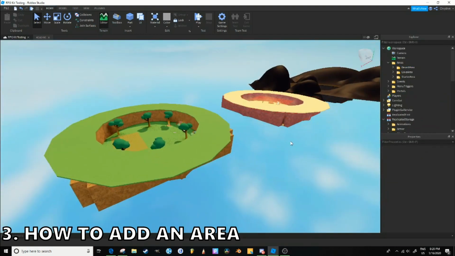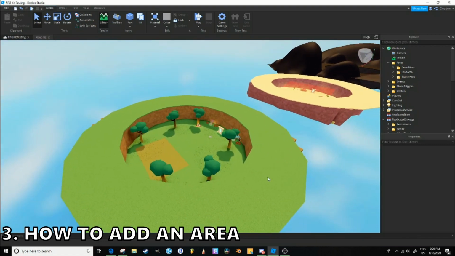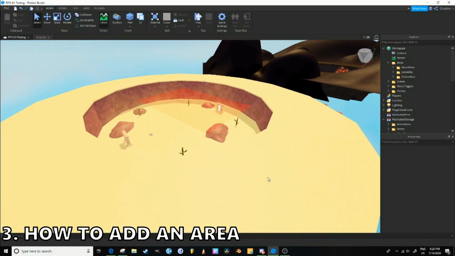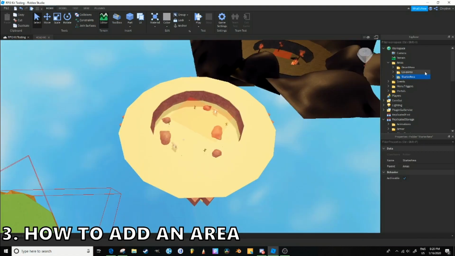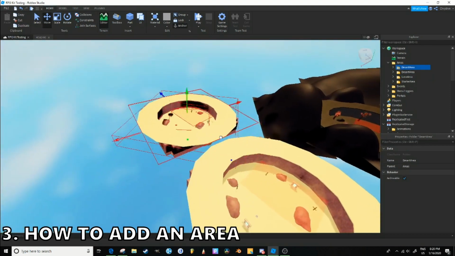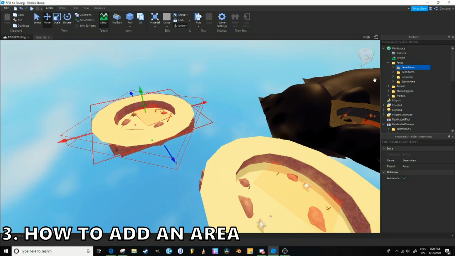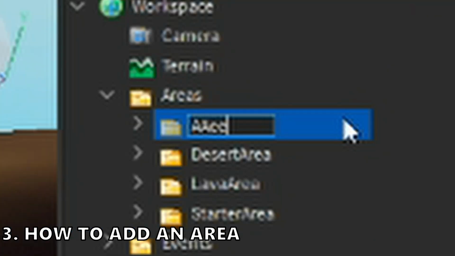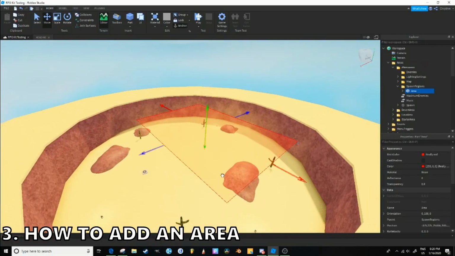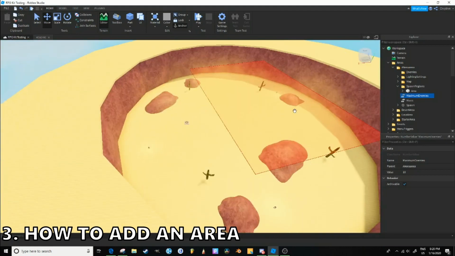So if I wanted to add an area like this, what I'm going to do is select the area and then duplicate it. I'll put it somewhere else out of the way. Let's name it something like this. Now that we have a unique name that hasn't been used before, let's change the stuff.